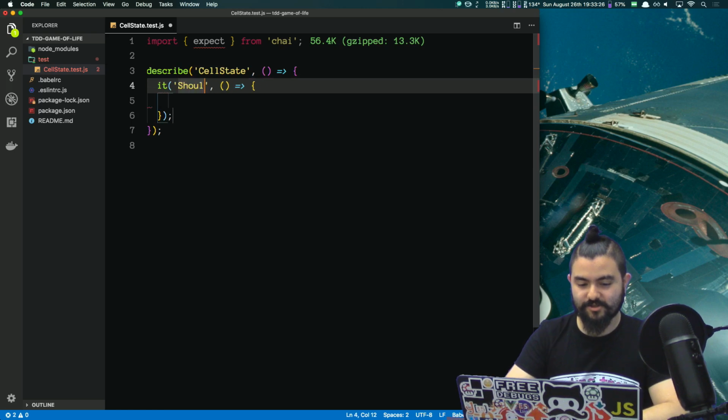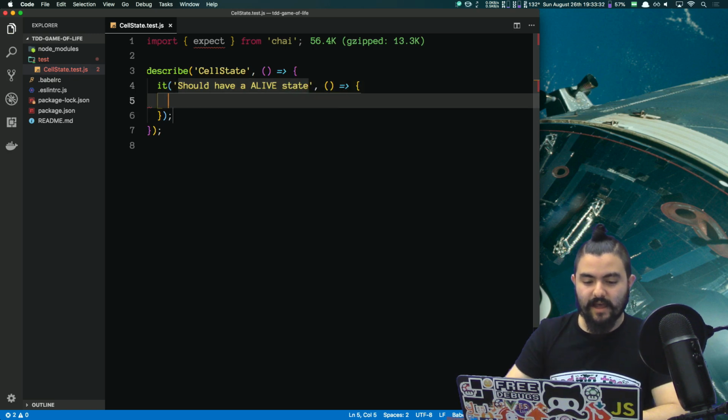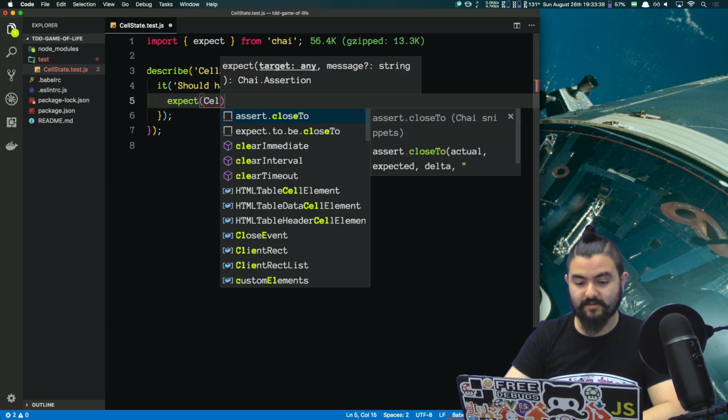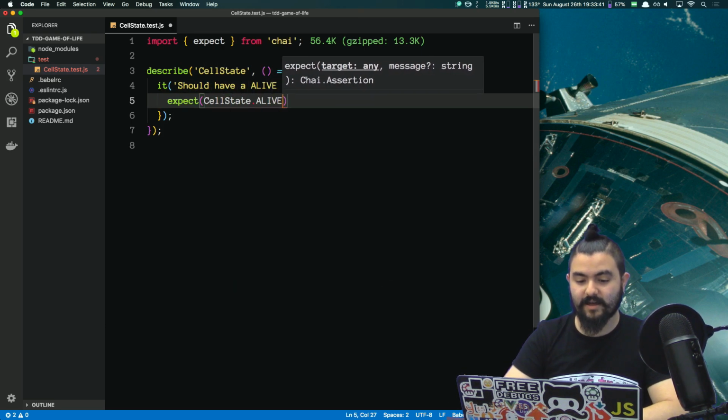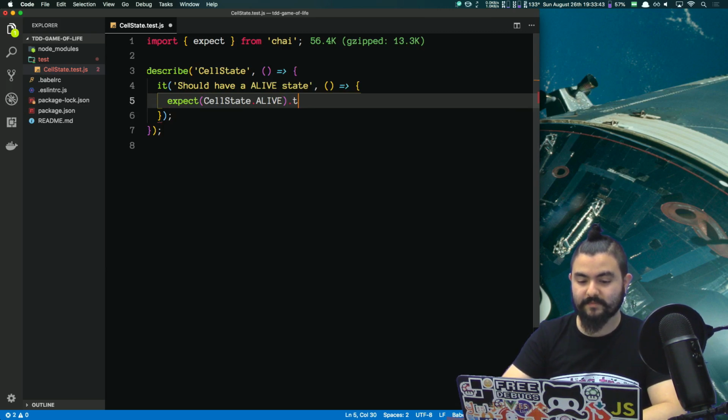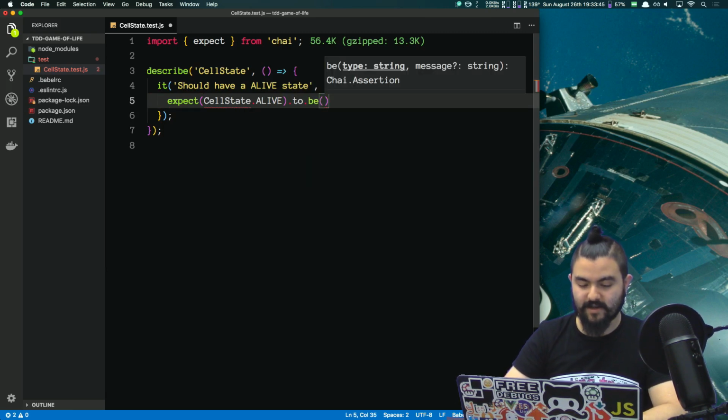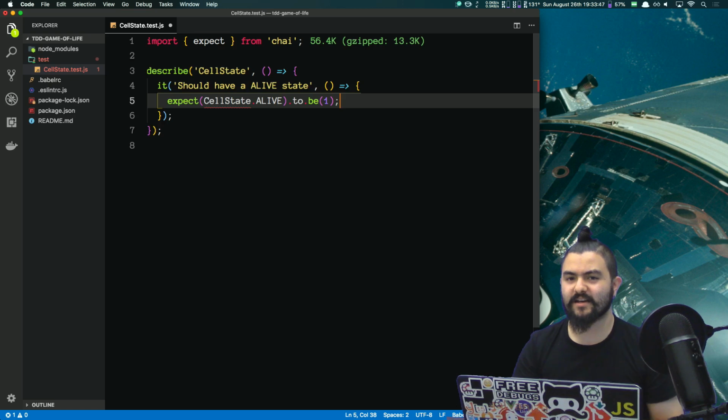Okay, so we have a test suite that is describing the cell state, and we'll put in our first test. So it should have a, let's say, alive state. And here's what we'll do. We'll basically say we'll expect CellState.alive to be 1. So we'll just use 0 and 1 to determine if it's alive or dead. 0 is dead, 1 is alive.